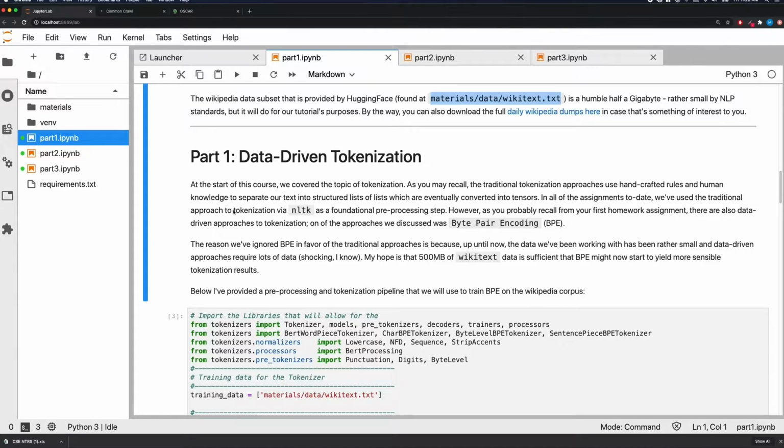Now, you remember in the first homework, I think we asked you to code up BPE. And some of you noticed that the BPE encodings worked, but they were not particularly excellent. That's because you were all using rather small data sets. And for any kind of data-driven approach like BPE, you're going to need a much larger corpus of text. So my hope is that with the 500 megabytes of Wikitext data, you'll have enough that we might be able to use BPE for some more sensible tokenization results.